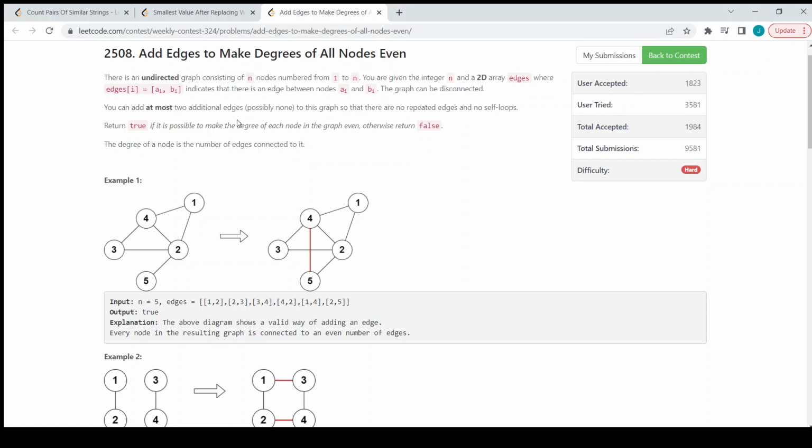So what is the second observation? If my number of nodes which have an odd number of edges is 1 or equal to 3, or if it is greater than 4, we can directly return false. These are the two observations.